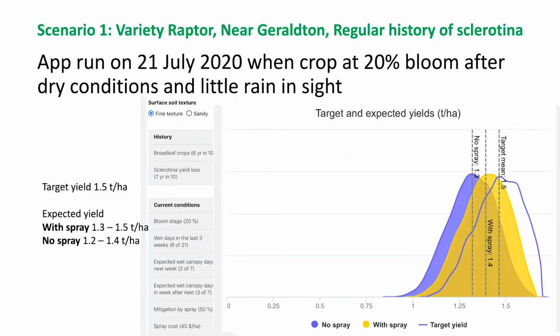This is what the app had to say in late July for one of Ciara's trials near Geraldton at 20% bloom. And at that stage, it wasn't looking terribly wet. The app, in the yield view, the closed purple distribution shows that the app was expecting about 1.3 tons per hectare if you don't spray, with a range around that, because our yield expectation is never perfect at this time of year. If you do spray, the app reckons that'd get you an extra 100 kilos of yield.